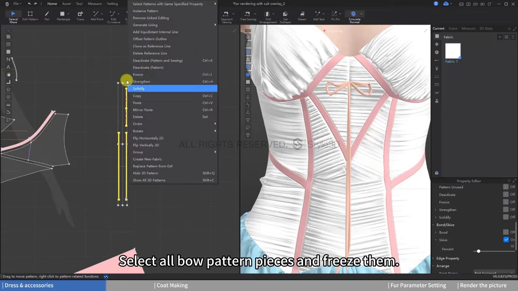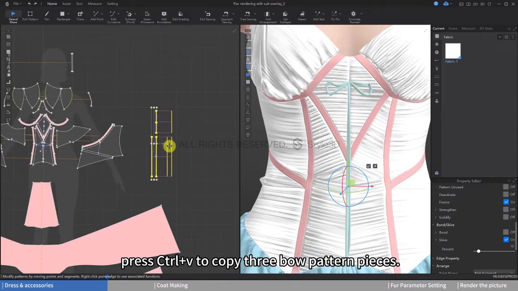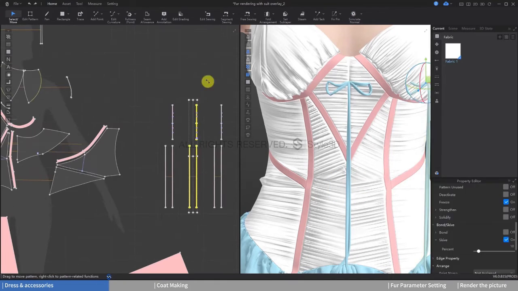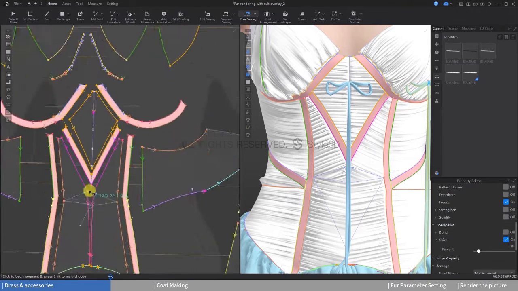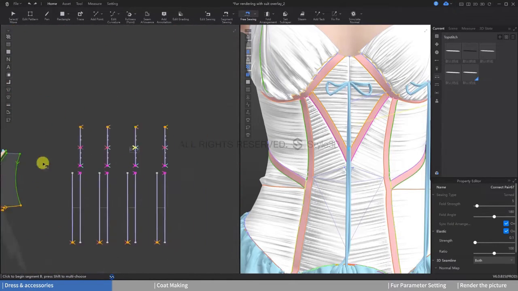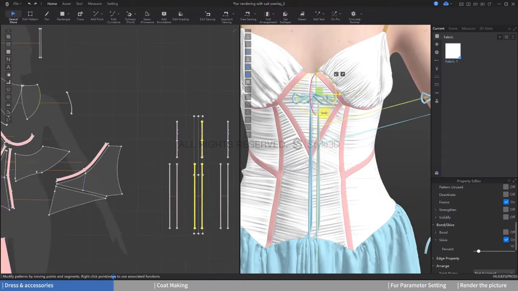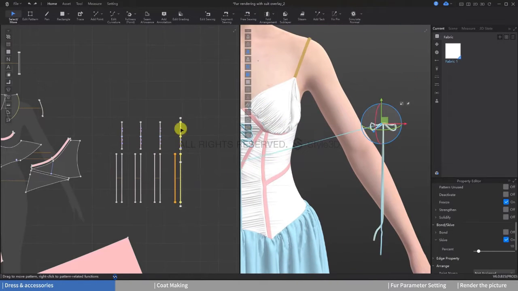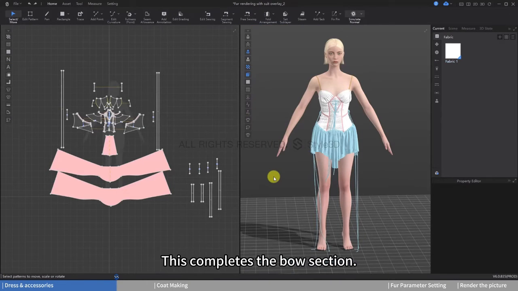Select all bow pattern pieces and freeze them. Select all the patterns, press Ctrl V to copy 3 bow pattern pieces. Sew each of the bow pieces in correspondence. This completes the bow section.